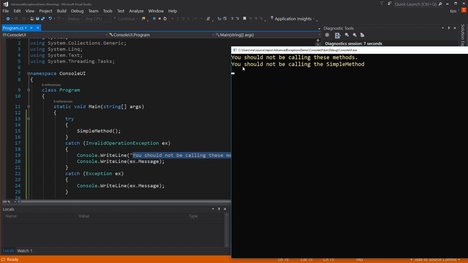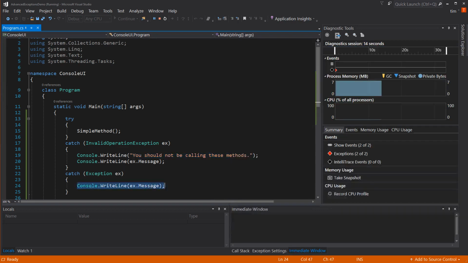You should not be calling these methods. You should not be calling the simple method. These two lines right here, and not this line down here, because we caught in here. And so therefore we skipped this exception.